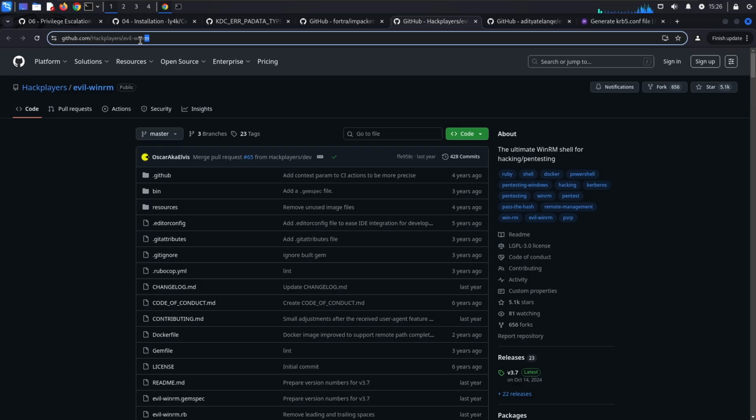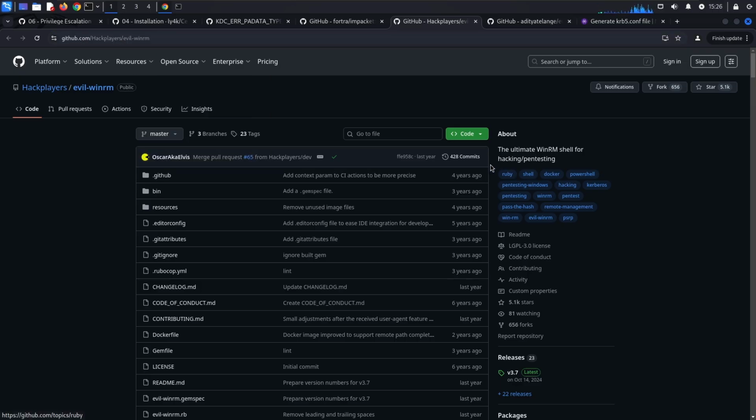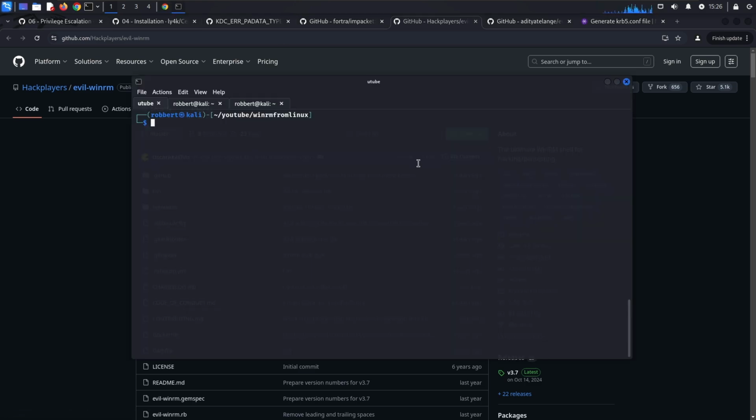Yeah, this is the GitHub. You just type in Evil-WinRM GitHub and it'll bring you to this page. If you're using Kali or Parrot, it's usually installed by default. So let's just demonstrate to you how NTLM authentication works.